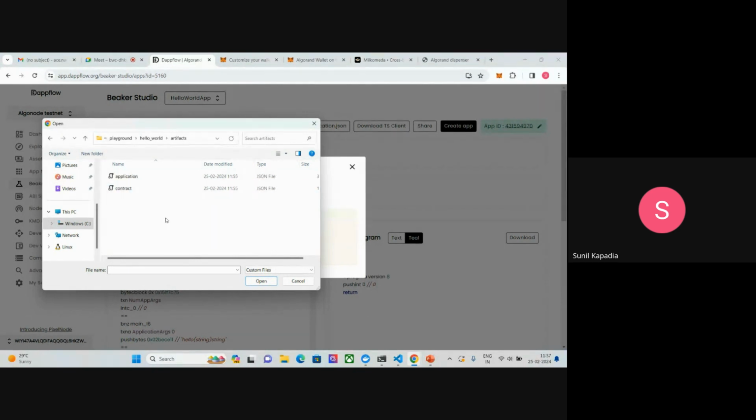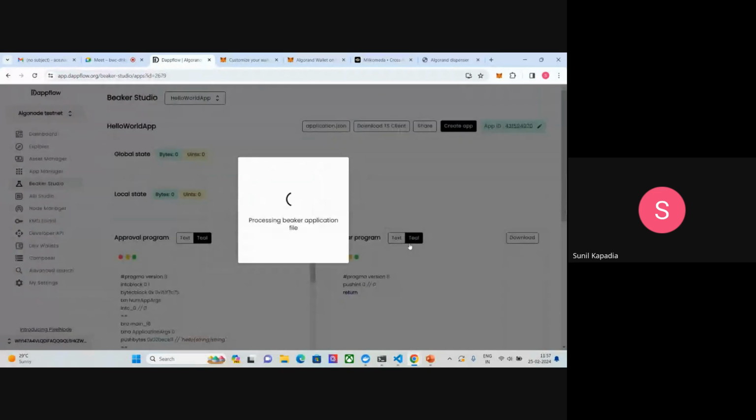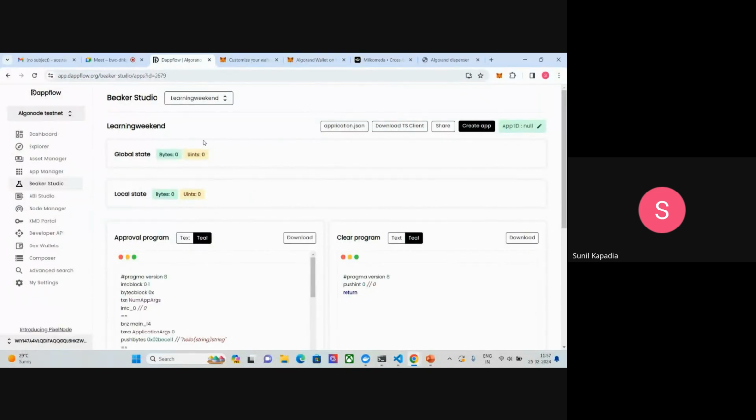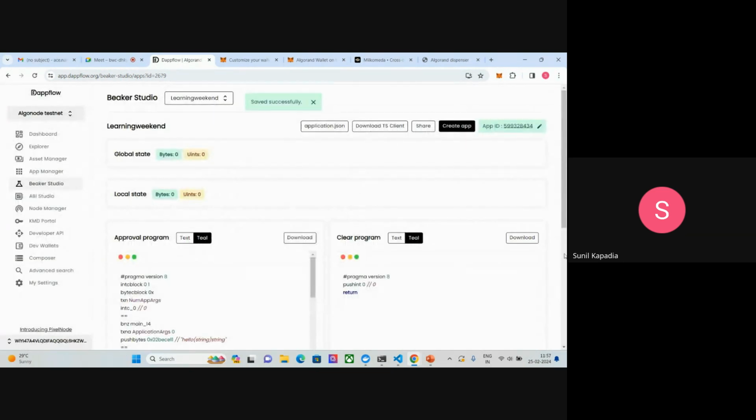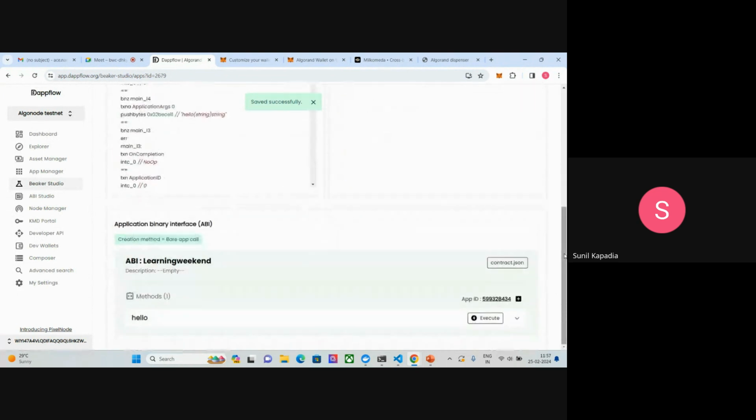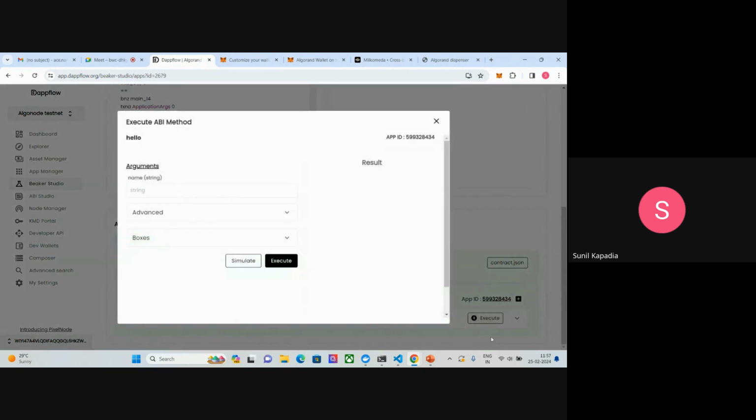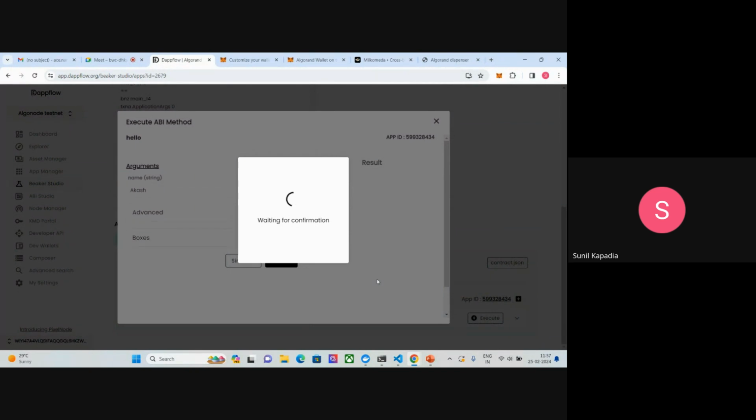I told you that we need a JSON file or an ABI file. If I select this one, you can see that Learning Weekend is now here. I can create an app over here, or I can just write down, because since we already created an app, instead of this one, I'll just paste the address over here, which we have created. Save. And if you scroll down at the bottom, you'll be able to see the method which we have just consumed. If you click on execute, you'll be able to see, let's say, because it's a name over there, let's say Akash. And if I execute, see what happens.